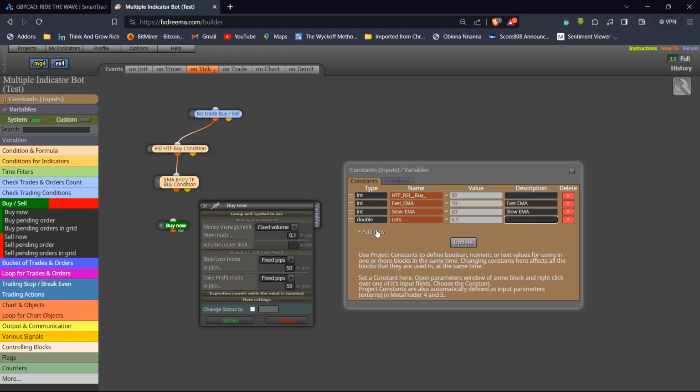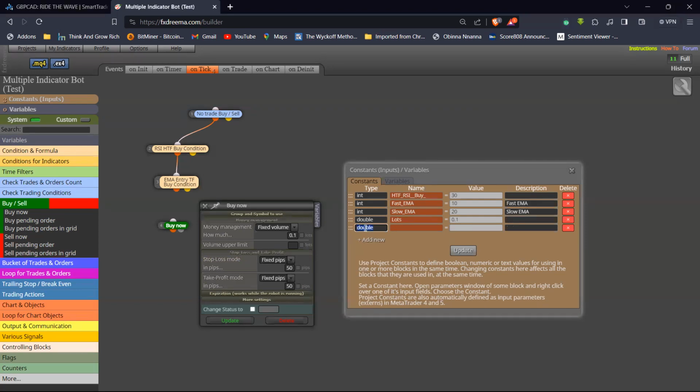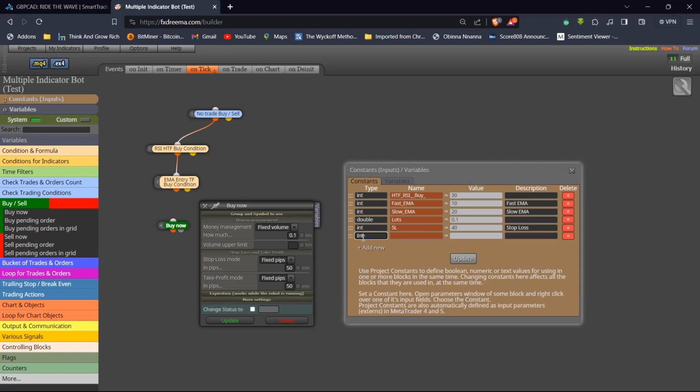Then we're also going to need stop loss and take profit, so we'll add more data types. This will be integer. We'll call it SL, and let's keep the value as 40. We'll just call it stop loss. Then we'll add take profit, integer as well. Call it TP, and the value should be 1:2, so let's go with 80, and call it take profit.